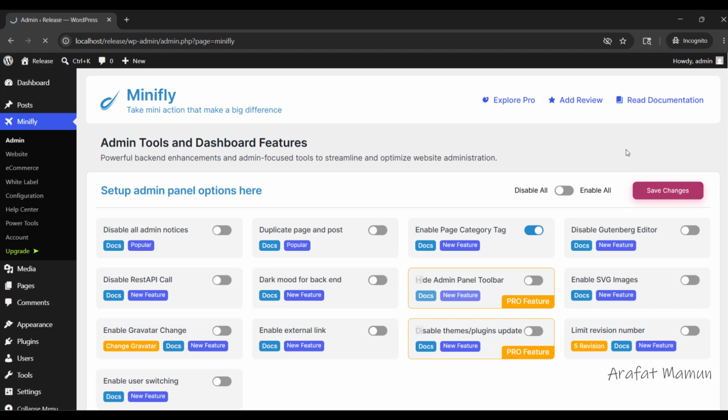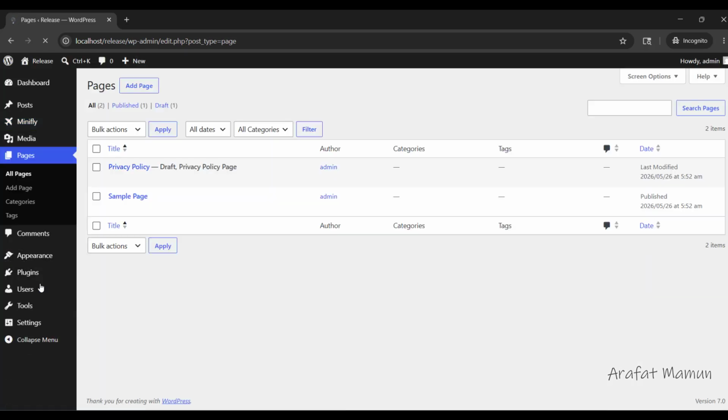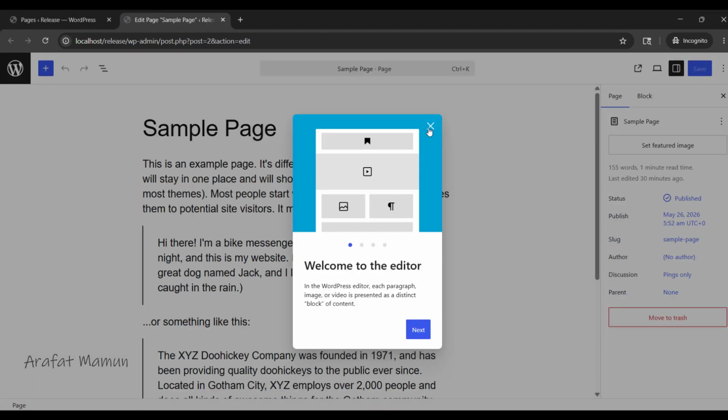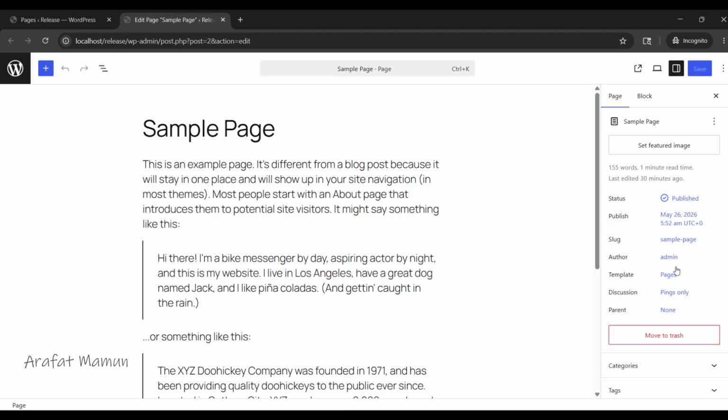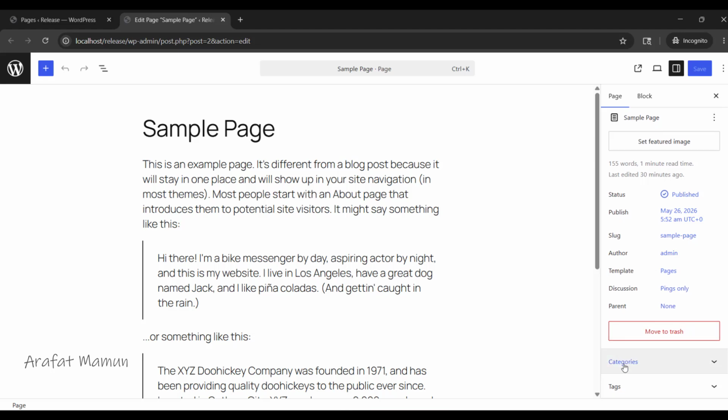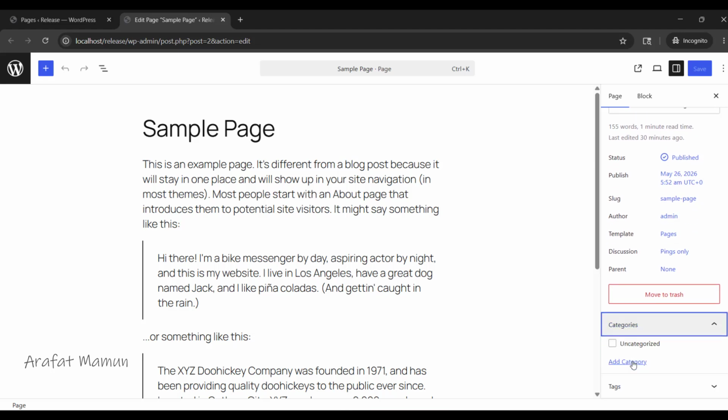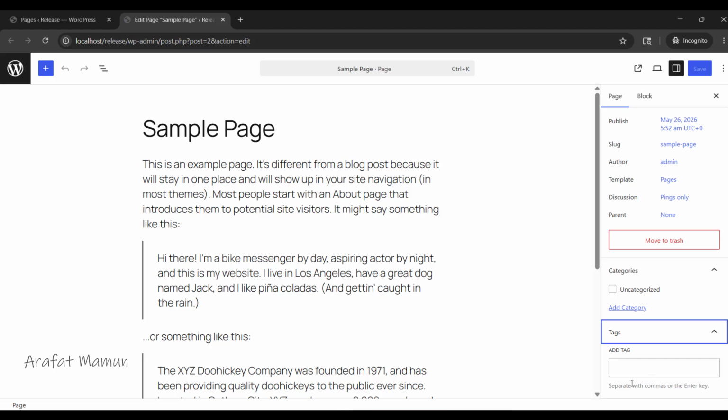Done. Now, when you go to the page in WordPress, you will see categories and tags directly inside the page editor. It works just like a normal WordPress post, so you can organize your pages more easily using categories and tags. And that's how you can enable categories and tags for WordPress pages with a single toggle.